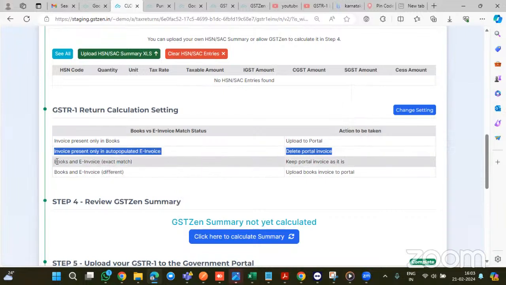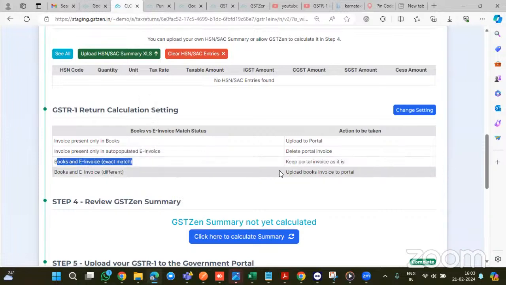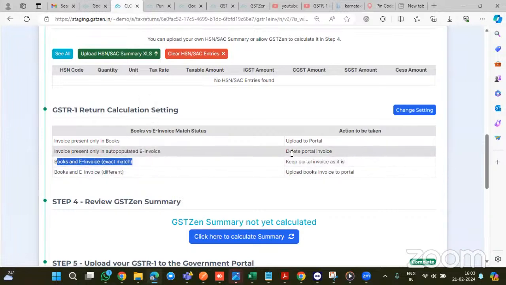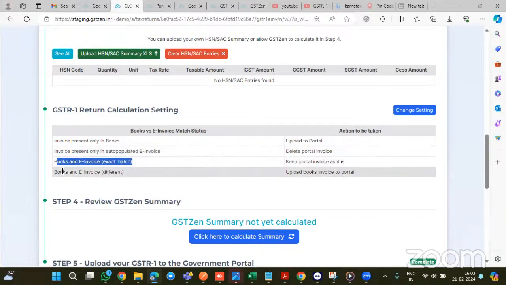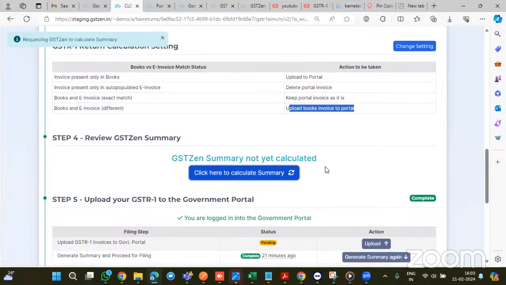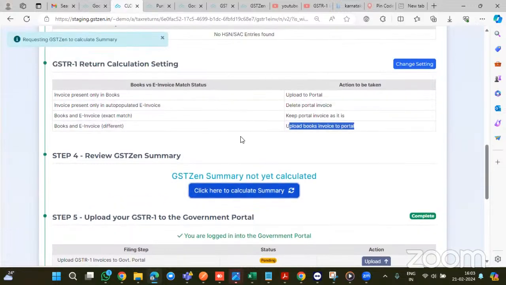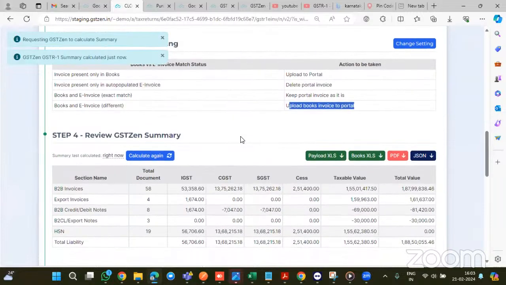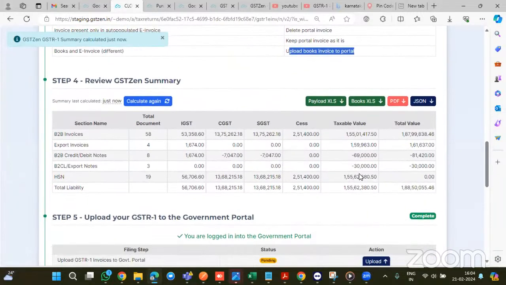Again, moving on to the next, books and e-invoice: if it is an exact match, you would want to keep the portal invoice as it is, because you do not want to disturb the IRN and change the source. And if there is some difference between the books invoice and portal invoice, you can choose to replace that with the books data, or keep the portal invoice as it is. So based on these settings, GSTZen will calculate your JSON to be uploaded. That is, your payload XLS will give you the delta.